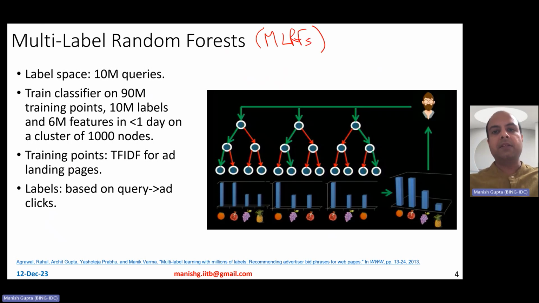Remember, in this particular case of query to ad matching, the label space is about 10 million queries. The great point about MLRFs is that you can train this classifier on about 90 million training points, with 10 million labels and 6 million features, in less than 1 day on a cluster of 1,000 nodes. These nodes are CPU nodes, remember? Today's world is the deep learning world, but in 2013, nodes would just mean CPU nodes.